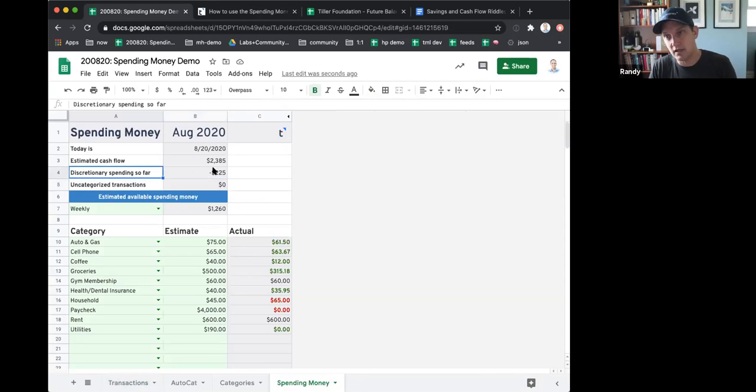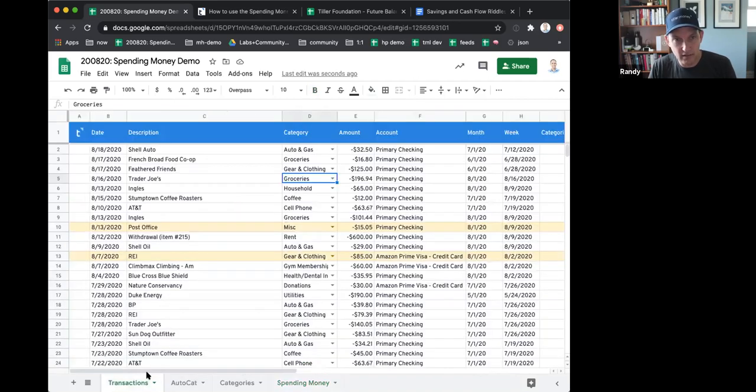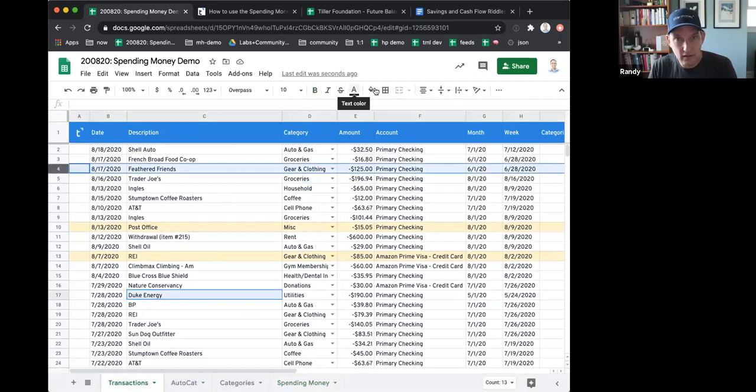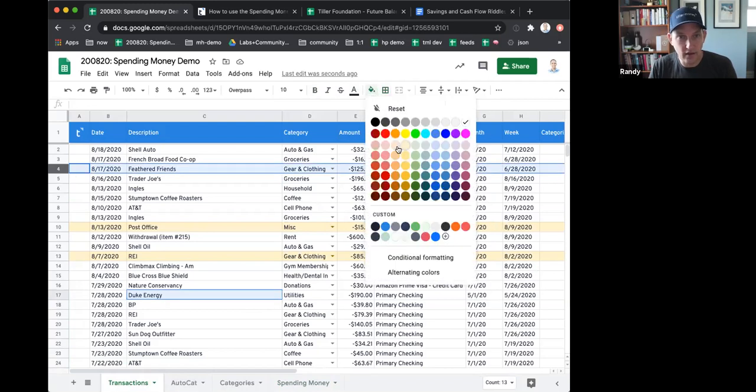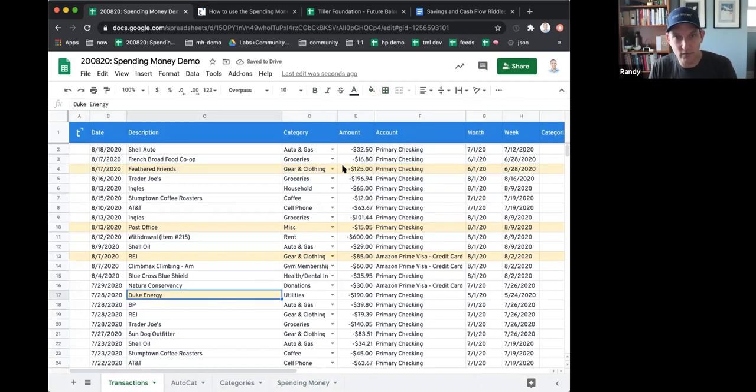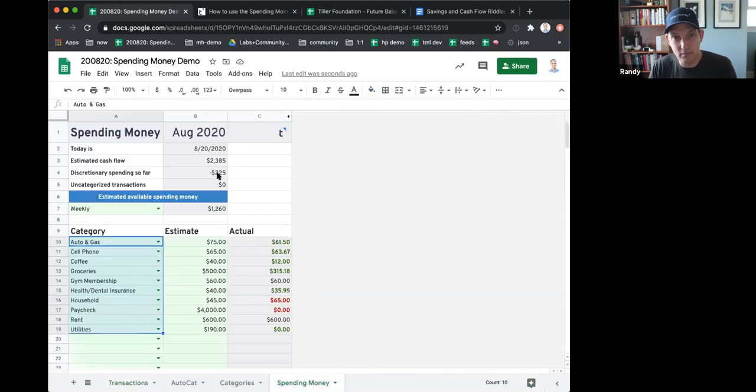And then this is telling us what our discretionary spending has been so far. Essentially, this is spending within this period that is not in one of these categories. If I highlight the expenses that are falling in this bucket, you can see it's basically just these three transactions. They added up to 225, but those are my discretionary expenses. And you can see that right now they are well under my estimated cash flow. So my budget is healthy. I've still got space to spend.